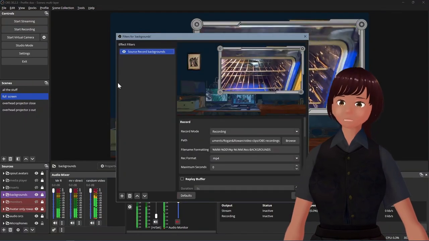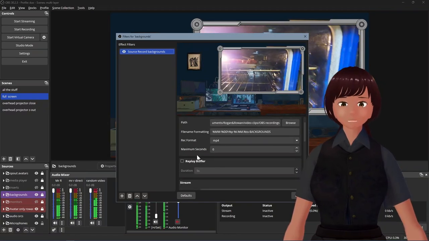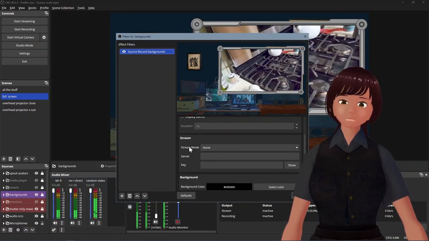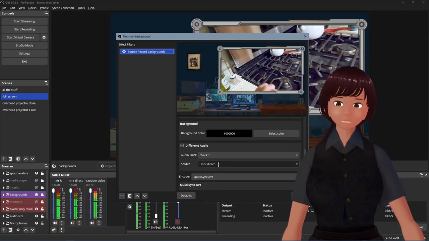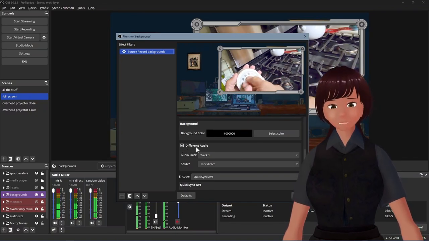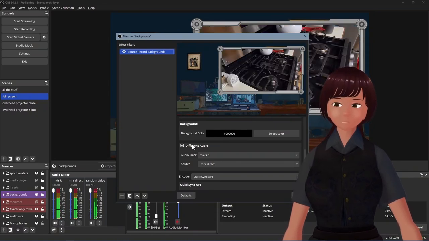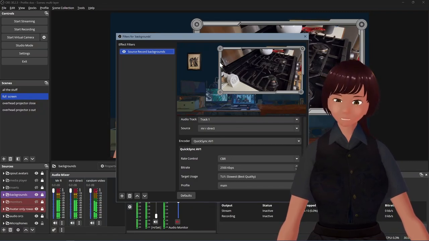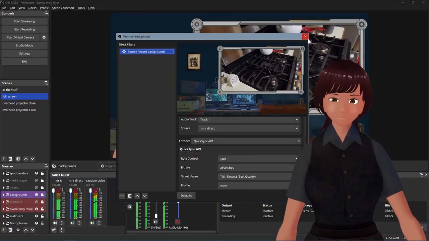Anyhow, what we're going to do is look at our filters. We're going to look at Source Record. And you see that it's in recording mode. It's got a file path. And we're going to do this as an MP4 for the background. There's no stream mode. We're not dealing with streaming on this video. Audio track is track one, Mr. R Direct. So why do we have an audio track on this? It's so we can use it to sync everything together when we're putting the layers together in DaVinci Resolve. Okay, so we're using QuickSync AV1 on this background layer that I'm recording. There's no transparencies on this, so I can use that format.